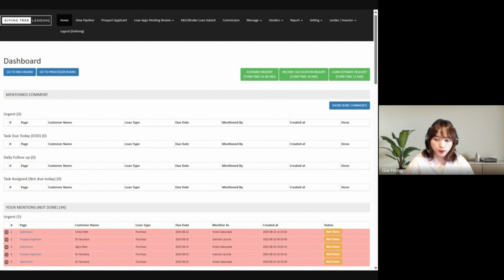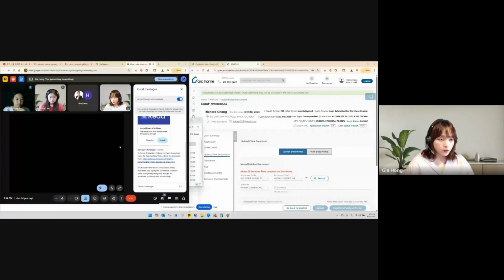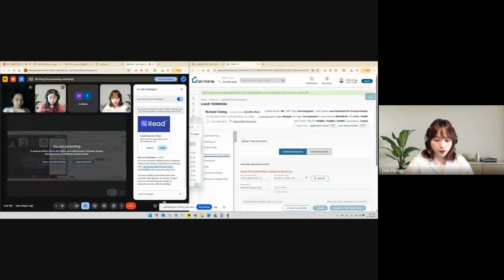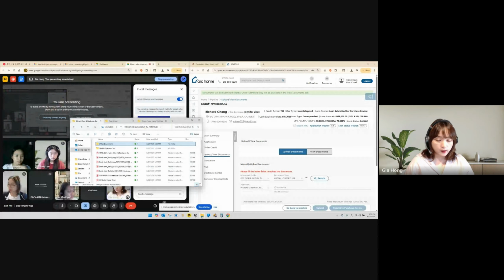For today's training, I want to go over calculating rental income. Not gonna be long because rental income is pretty simple compared to other income calculation. Let me share my entire screen. Before I start showing you how to calculate the rental income, a few things to remind.